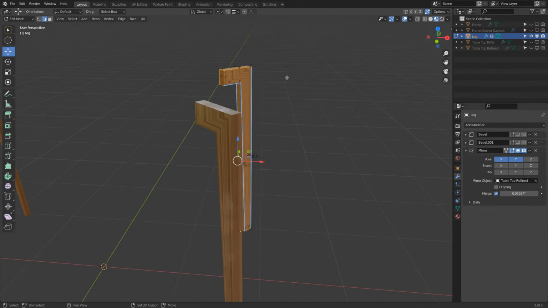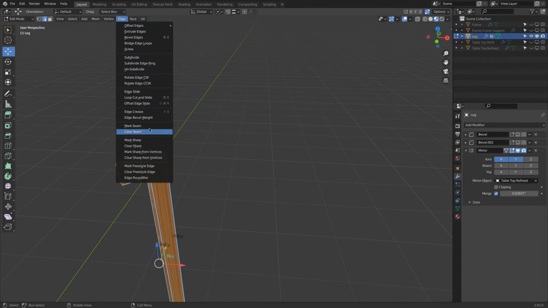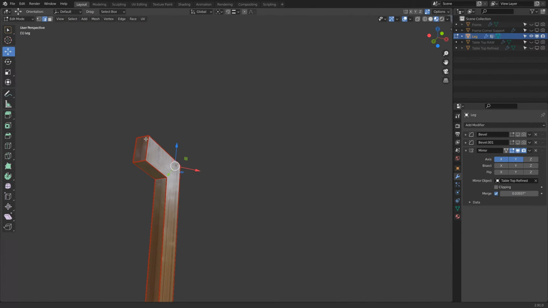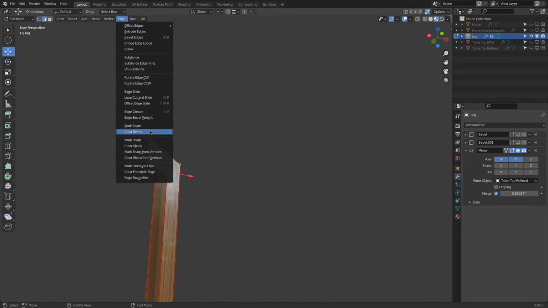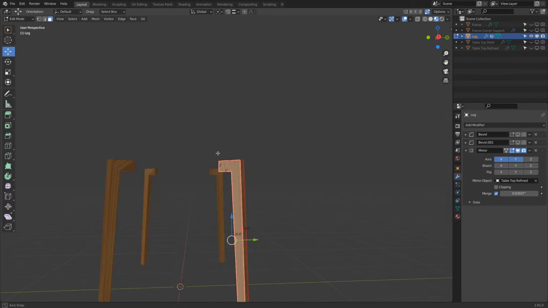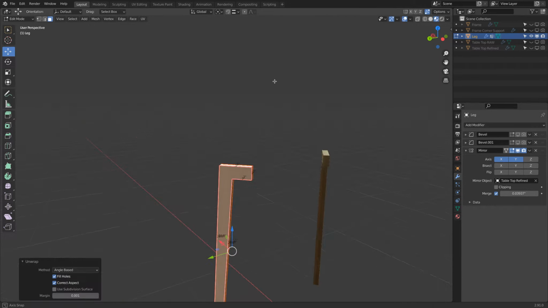Edit mode, there we are. Press A, everything is selected. Then we go to edge and mark seam. Very nice. Besides this edge and this edge. No, this one we don't want to. Edge, clear seam. Then face select. We can go to this and this, unwrap.